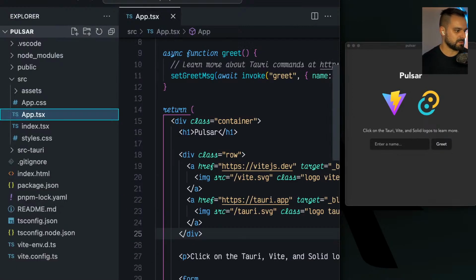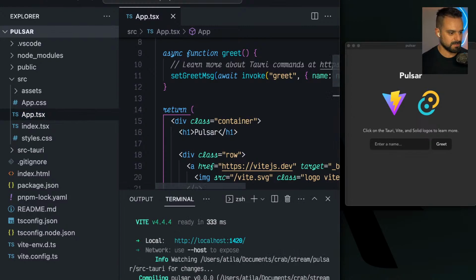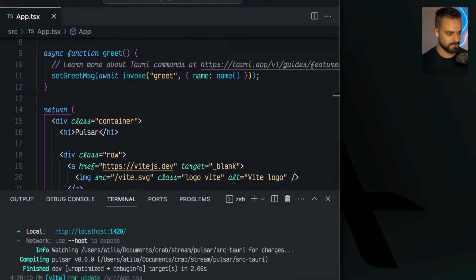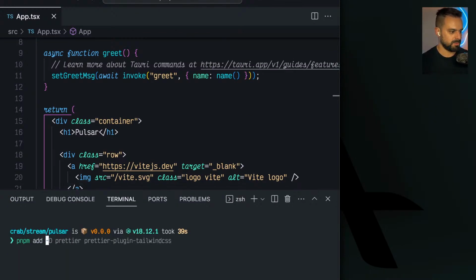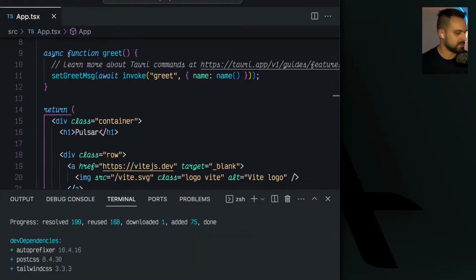The first thing we need to do is actually add the dependency. So pnpm add Tailwind, PostCSS, and Autoprefixer. These are the ones that are required to get Tailwind up and running. That's a bit boilerplatey, so let me get some cheat code over here.